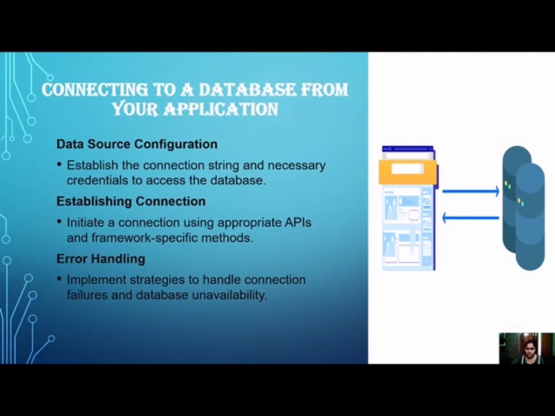Connecting to a database from your application. Data source configuration. Establish the connection string and necessary credentials to access the database. Establishing connection. Initiate a connection using appropriate APIs and framework-specific methods. Error handling. Implement strategies to handle connection failures and database unavailability.